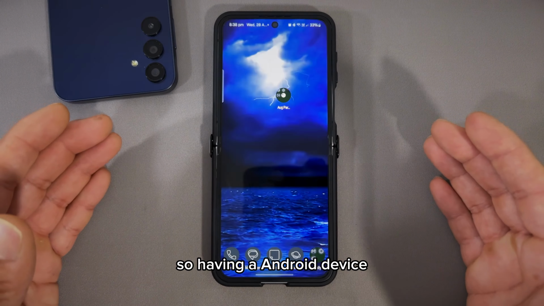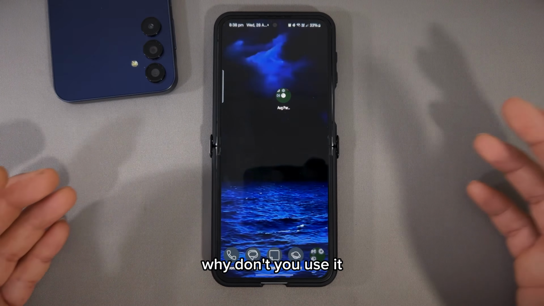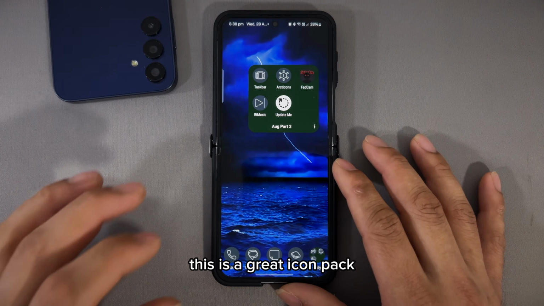Having an Android device, you want to customize it to your liking. So this is the freedom you have. Why don't you use it as well? This is a great icon pack to use.